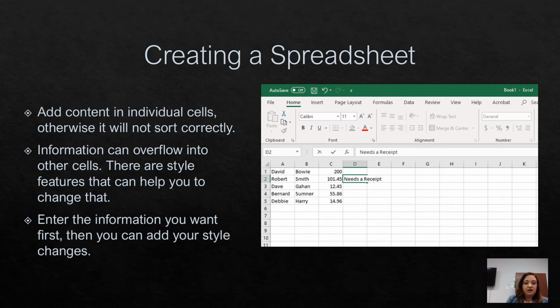You should add content to individual cells, otherwise it's not going to sort correctly. So if I put David Bowie in cell A1, then if I wanted to sort by last name, I couldn't do that because it would just automatically be in D's because it's all David, right? So that's why it's important that I put first names in column A, and then last names in column B, or whichever columns you're choosing to use for the creation of your spreadsheet.